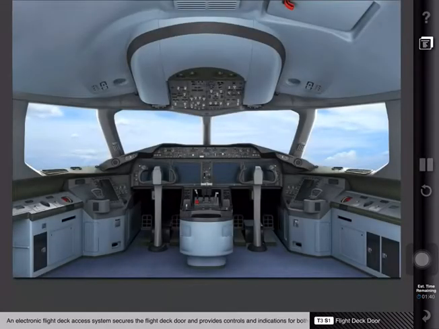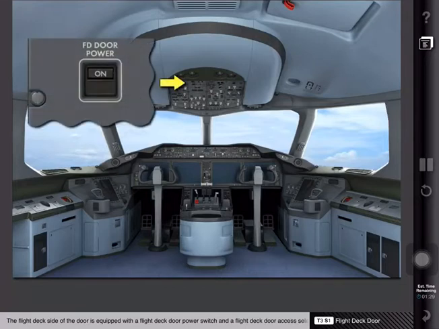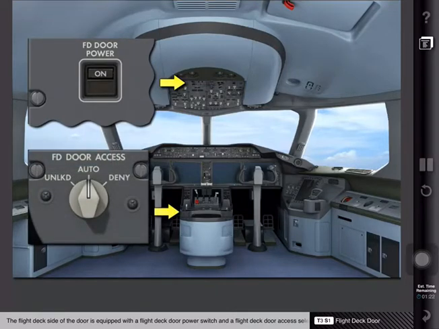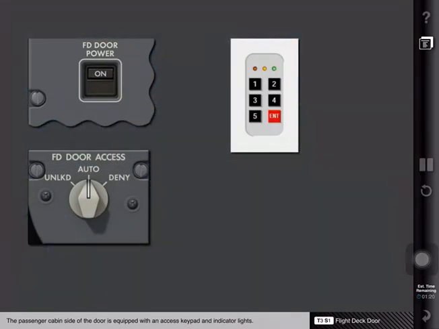An electronic flight deck access system secures the flight deck door and provides controls and indications for both the flight deck and passenger cabin sides of the door. The flight deck side of the door is equipped with a flight deck door power switch and a flight deck door access selector. The passenger cabin side of the door is equipped with an access keypad and indicator lights. A numeric code can be entered on the keypad to gain entry to the flight deck during an emergency.